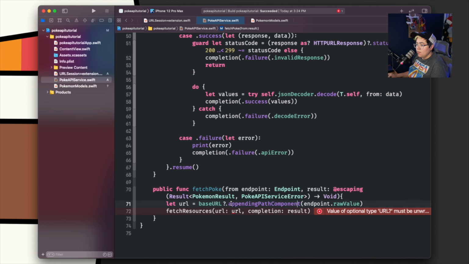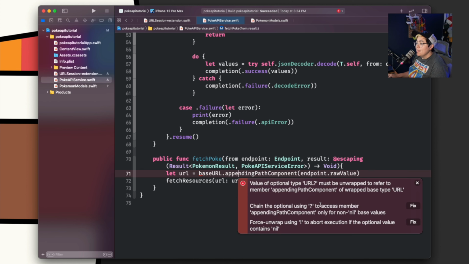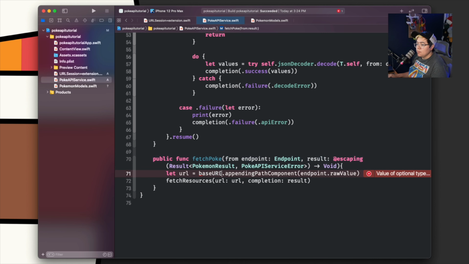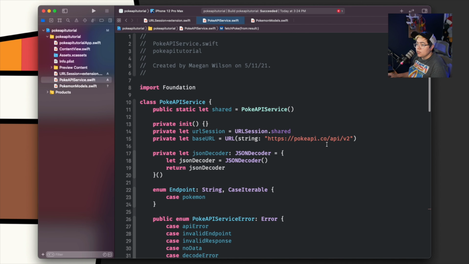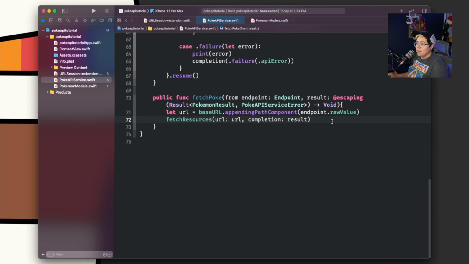And instead of putting a question mark here, because we know it's going to be what it is, we can just do baseURL.appendingPathComponent. You can see that there's this error here, and that error is just saying, hey, it's not always a URL. So what we can do is, we know this URL is always going to be a URL type. We know that beginning is always URL. So if we specify that exclamation mark there, we get rid of that error down there.